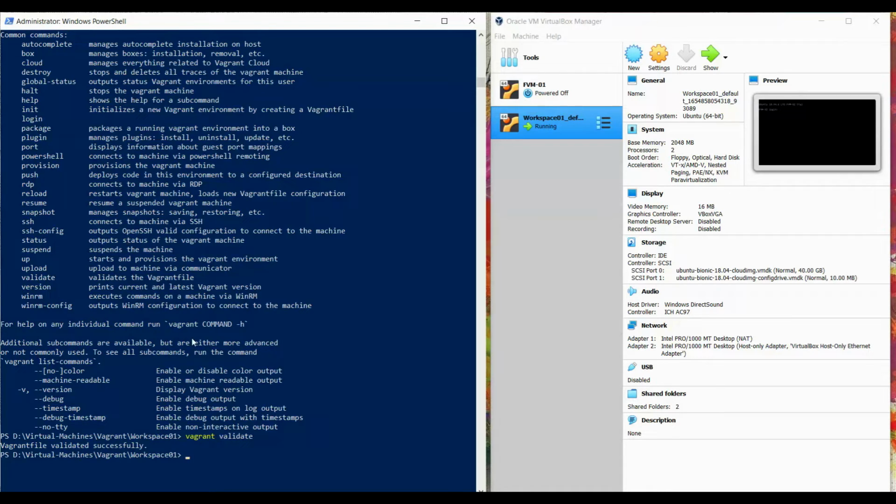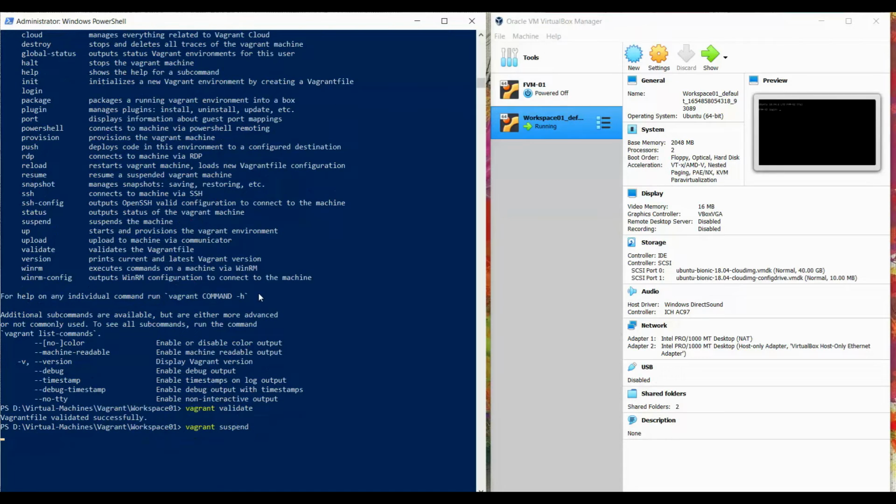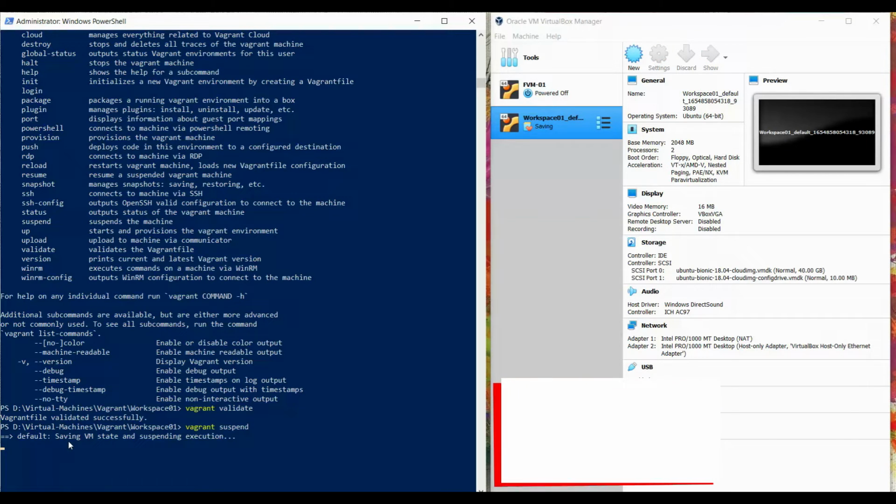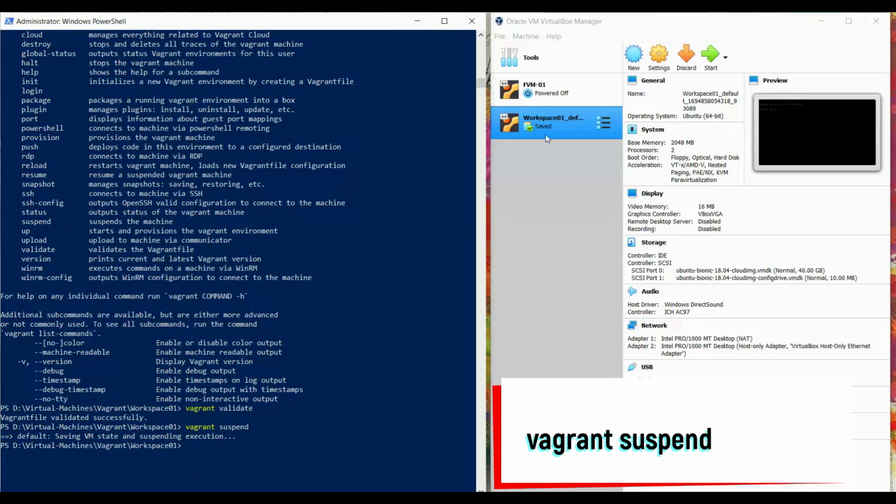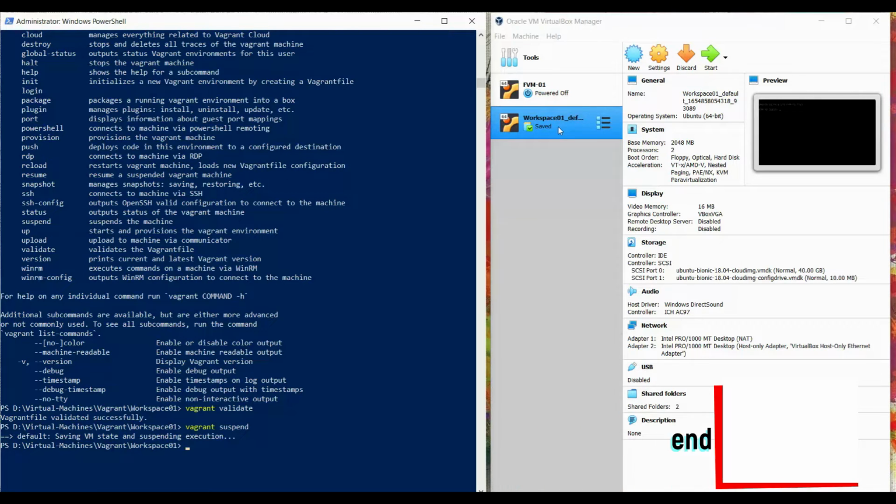Okay, Vagrant suspend. This will suspend the virtual machine. So it's taking the virtual machine to its saving state. You can see this machine went into the saved state. Let's bring up the machine again. To bring up the machine, we need to use Vagrant resume, which brings the suspended machine back up.